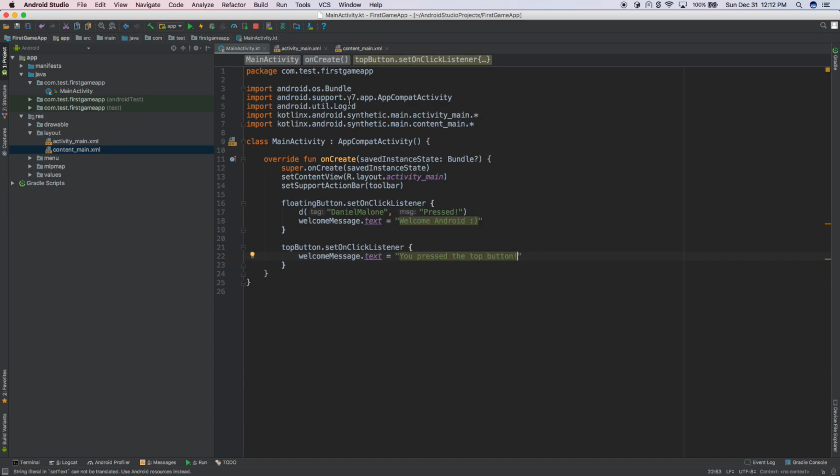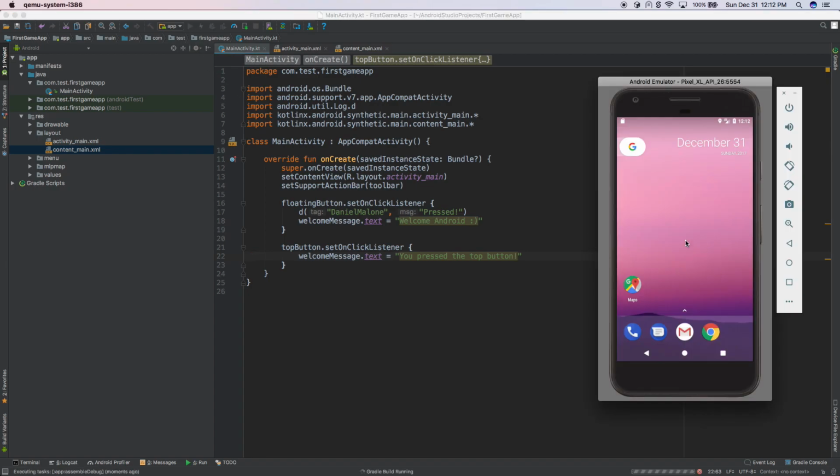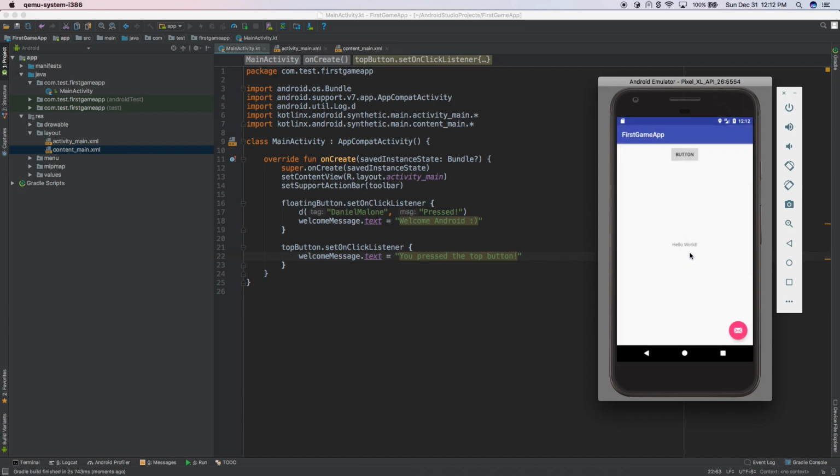Okay, cool. So let's go ahead and run our app and see if this works. So give it a second, and here we are. So it says hello world there. So now I'm going to press the pink floating action button, and it says welcome to Android. Now I'm going to press the top button, and let's see what happens. It says you pressed the top button. So you can have lots of these buttons for different things. You press that, it goes welcome Android. You press this, it goes you pressed the top button.